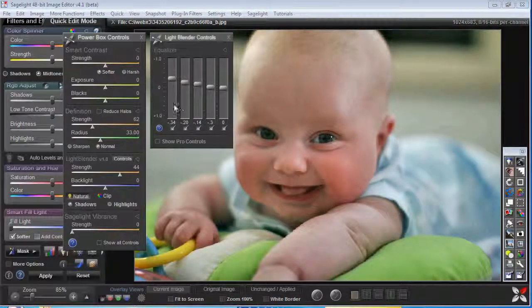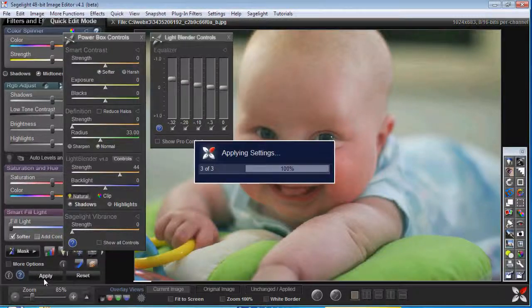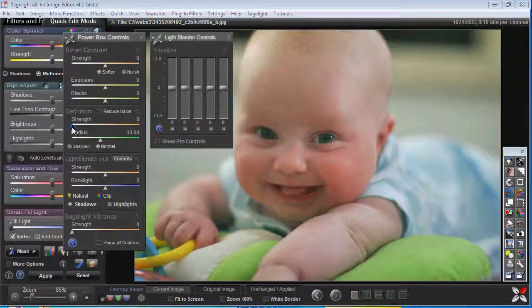And I think I had mentioned before that with Sagelight, you can have a lot of power, but you can also do things discreetly. For example, right there, looks pretty decent. Let me back off on the definition a little bit because I want to do one thing. I want to apply this as it is, and now I want to use the definition sliders in the same way that I used them before.